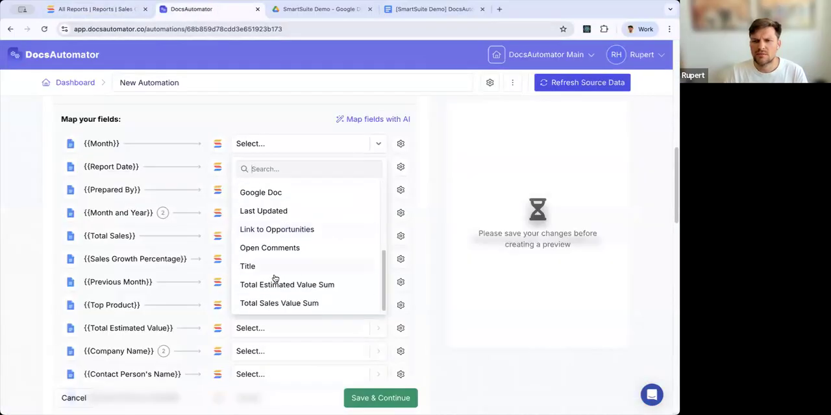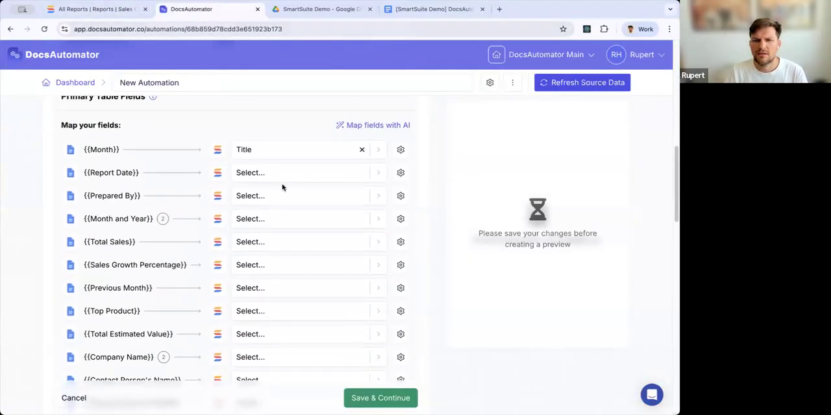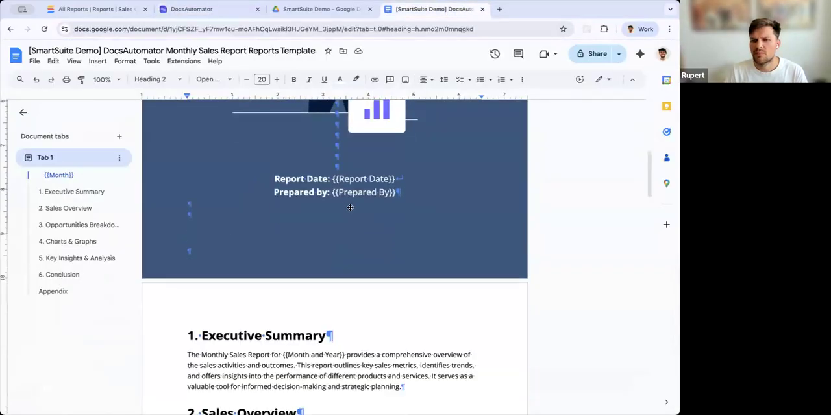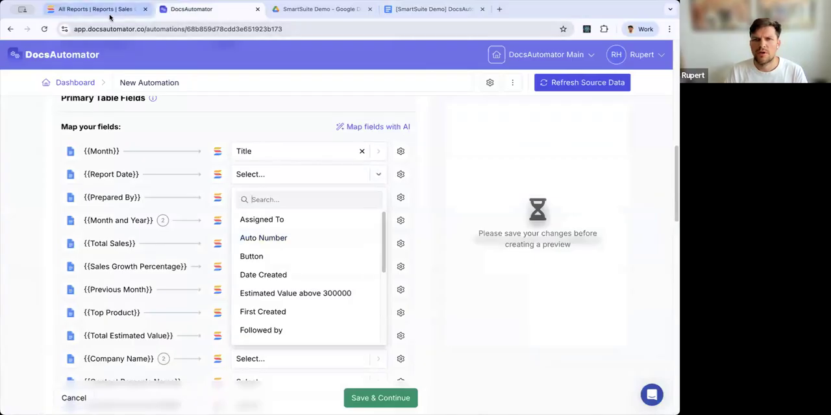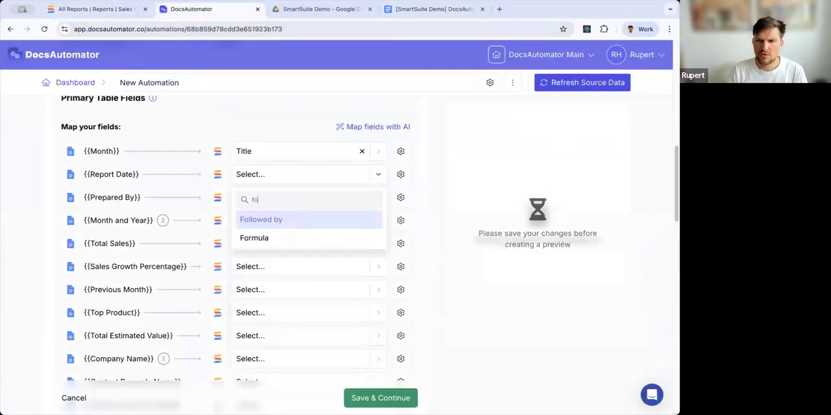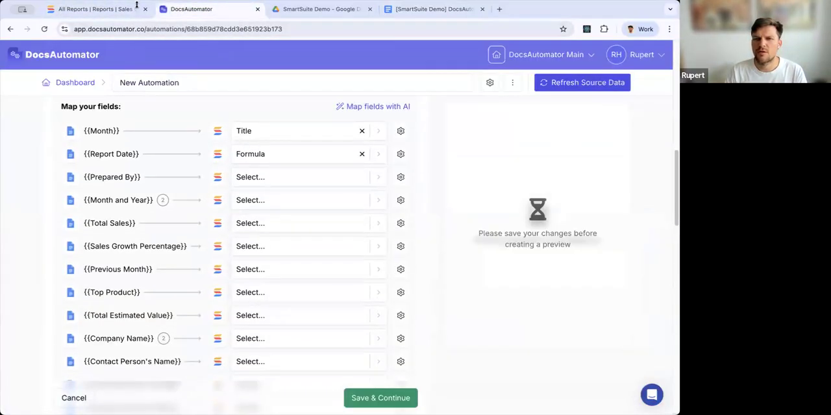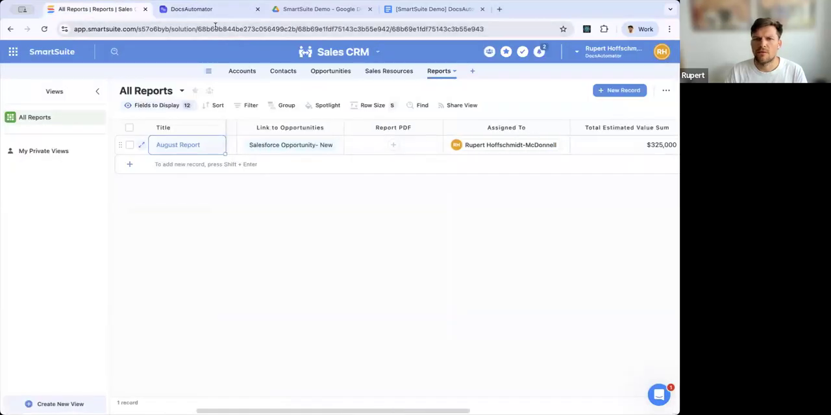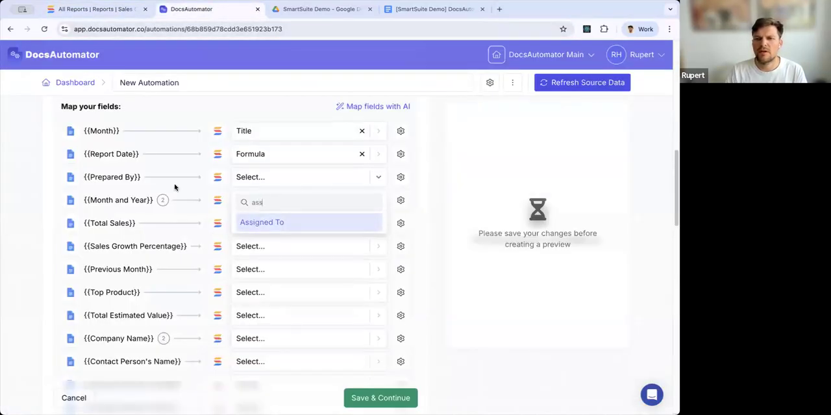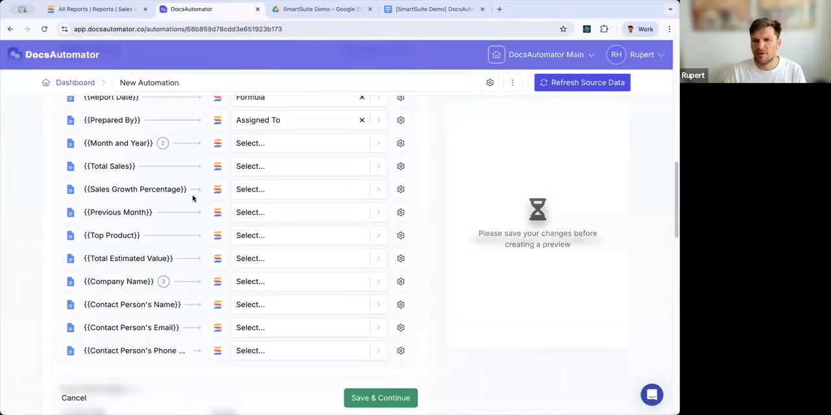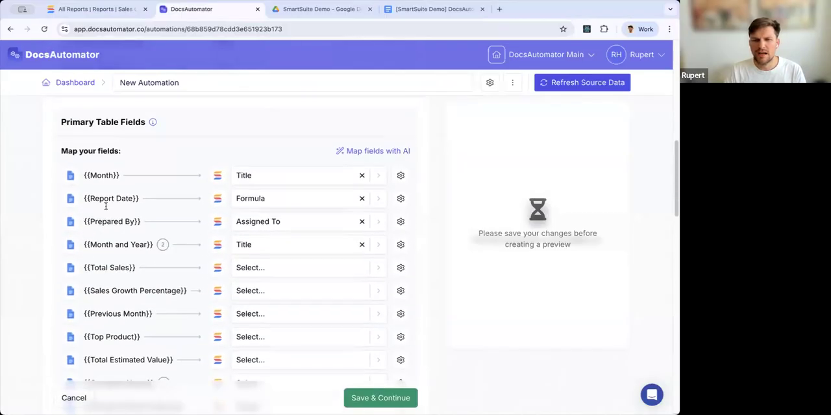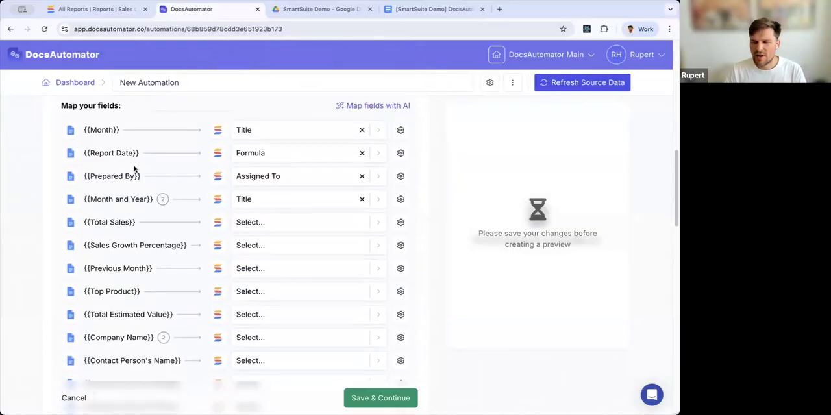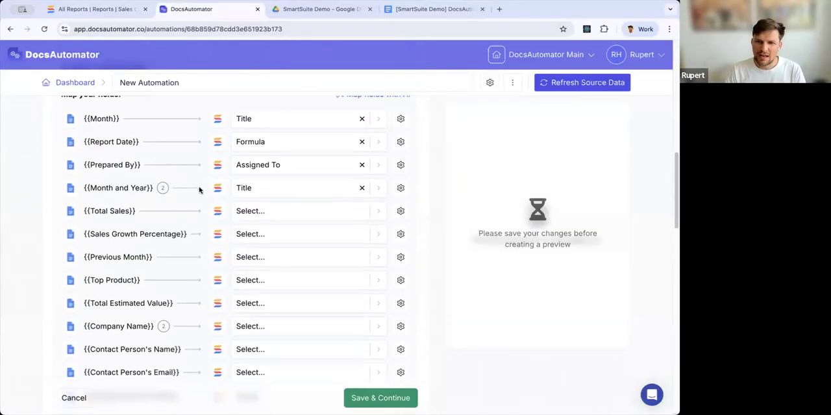And we just use the title here. We do a bit more like the report date, which is, oh, I should have called that differently, called formula. And this is assigned to, and you would just go on and basically map the data that you need. Let me also do this title. All of these are the placeholders basically except for line items.